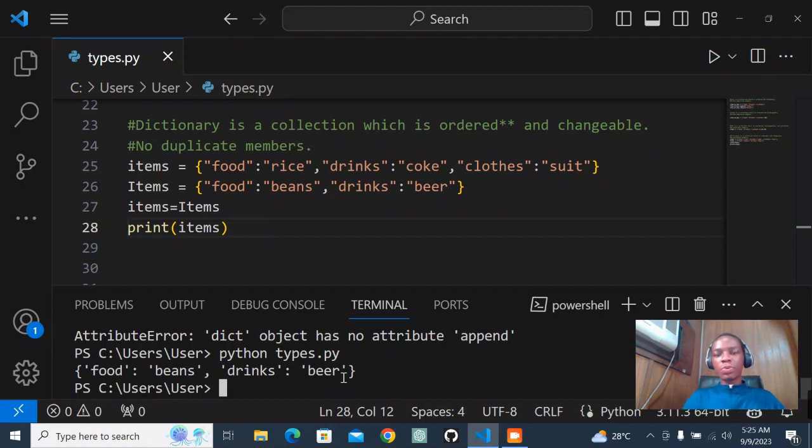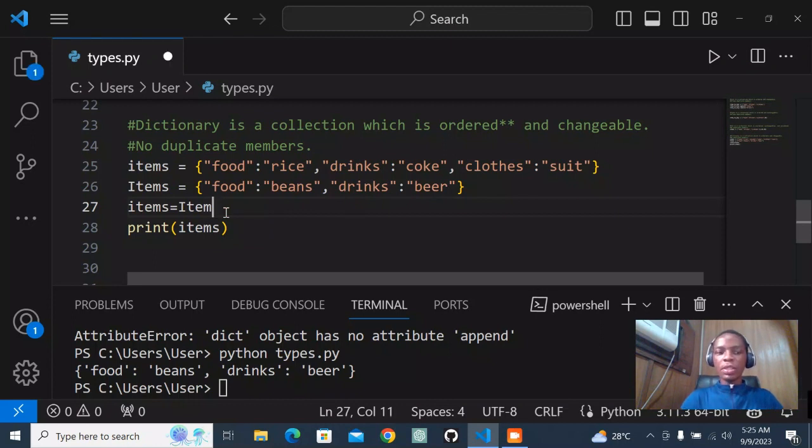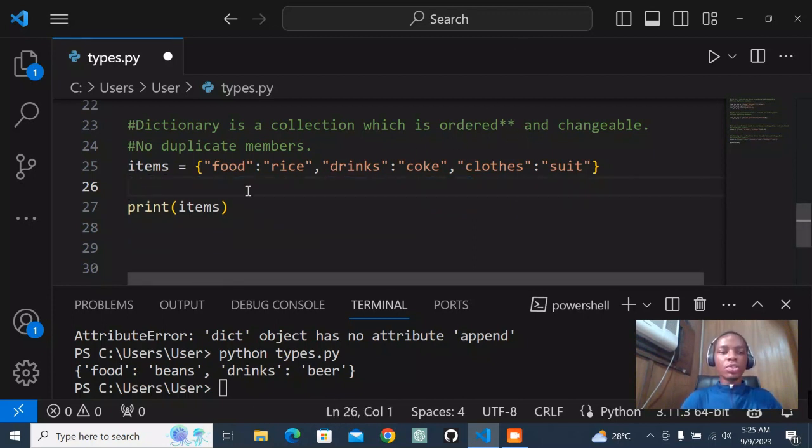So how is Python changeable? How can we change it? Let's see how we can change it again. Let's try this other method. I just want to show you, I just want to satisfy this condition here, changeable.